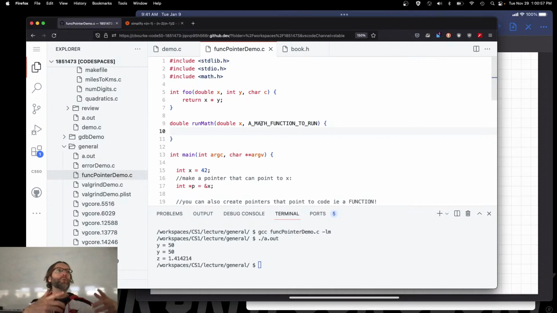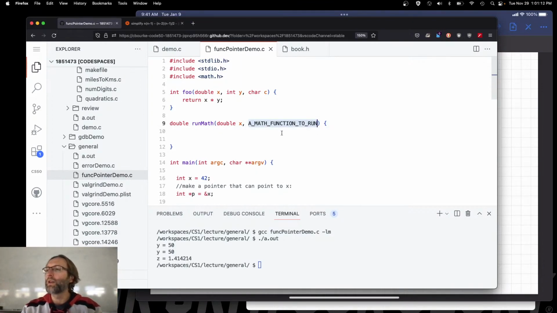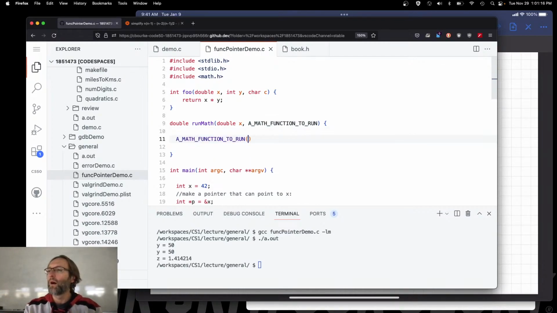So I'm telling this run math function, here's my input, x, and here's the function that I want you to run. Sometimes I want you to run square root. Sometimes I want you to run sine. Sometimes I want you to run cosine, right? How would it go about doing that? All it needs to do is run the function on x and return the value. Right? There we go.